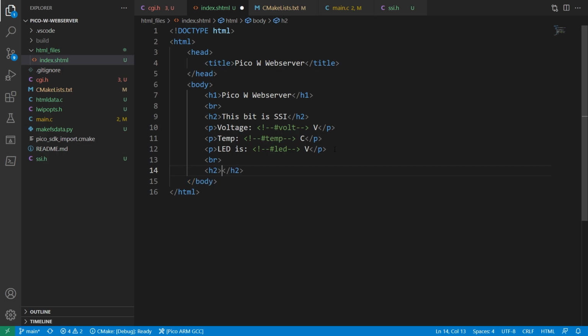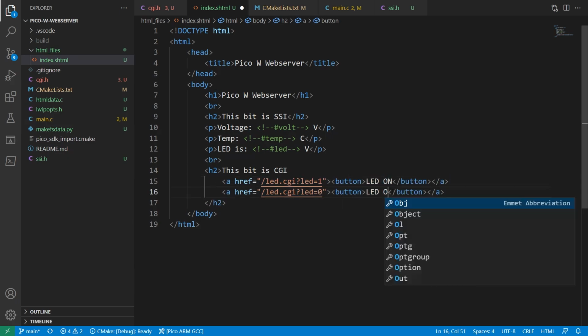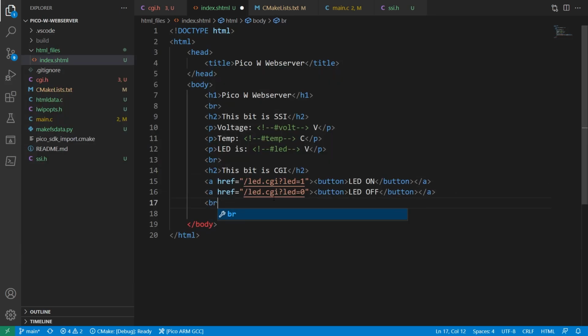Then we can move on to the CGI requests, for which we are going to create two buttons that will send a /led.cgi HTML request with a parameter called led with a value of 1 to turn the LED on and a value of 0 to turn the LED off. And now that's our web page finished, nice and simple.